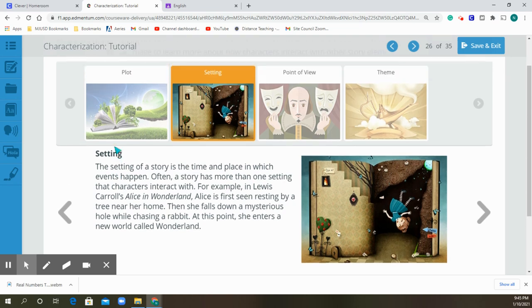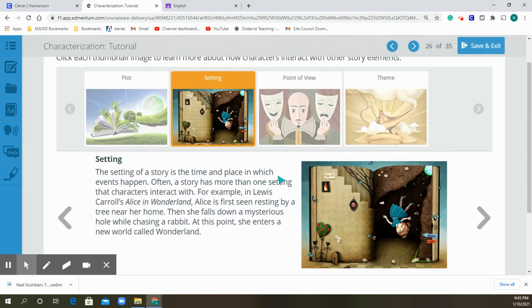Setting. The setting of a story is the time and place in which events happen. Often, a story has more than one setting the characters interact with. For example, in Lewis Carroll's Alice in Wonderland, Alice is first seen resting by a tree near her home. Then she falls down a mysterious hole while chasing a rabbit. At this point, she enters a new world called Wonderland.